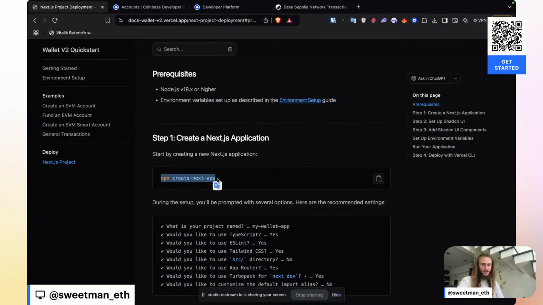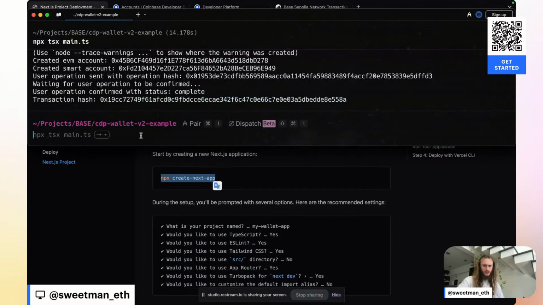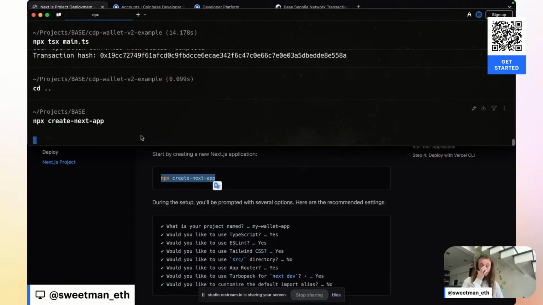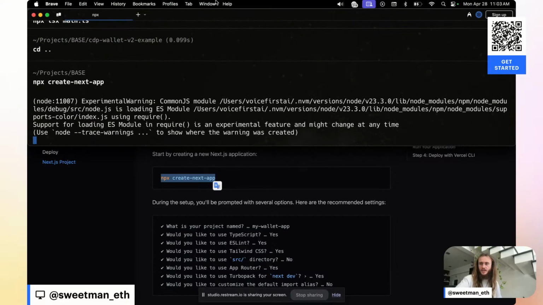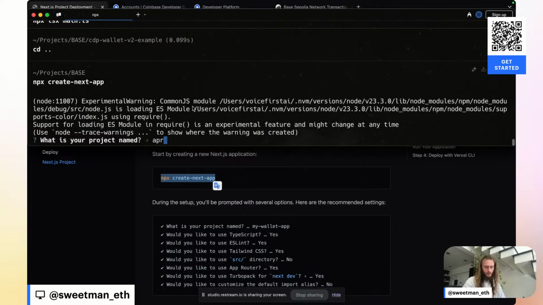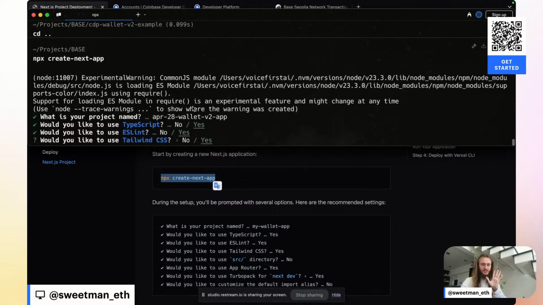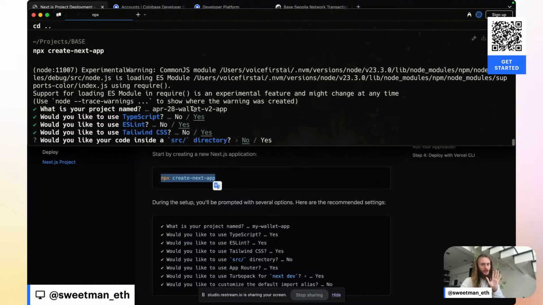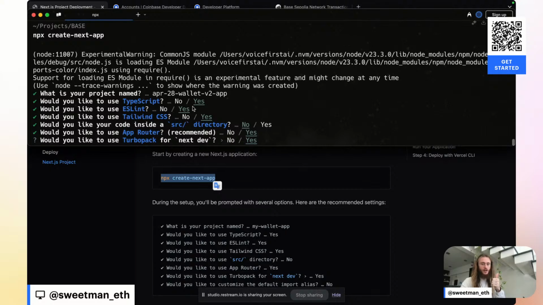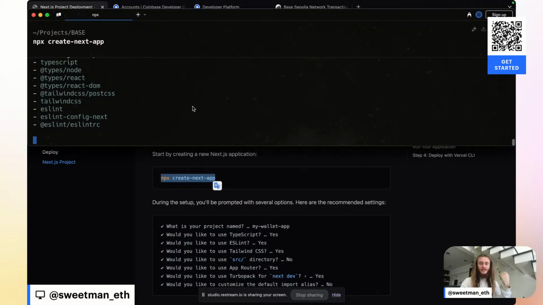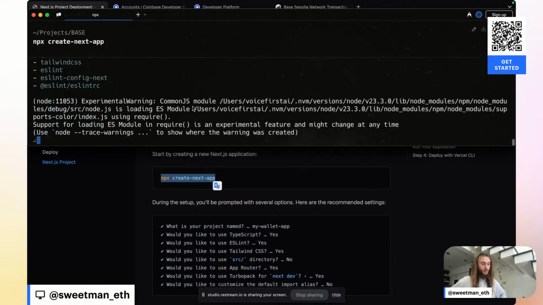Let's get started. First step is creating a next app. So I will get out of this project, and now we'll run create next app. I'm going to call this April 28th wallet v2 app. And we're just going to select the defaults here. Yes to TypeScript, yes to ESLint, yes to Tailwind, no to source directory, yes to app router, yes for Turbopack, no for customizing aliases. And that's going to create the Next.js project for us.